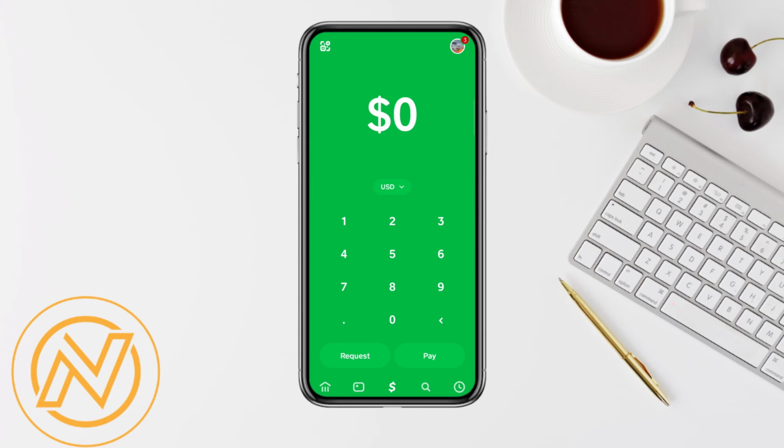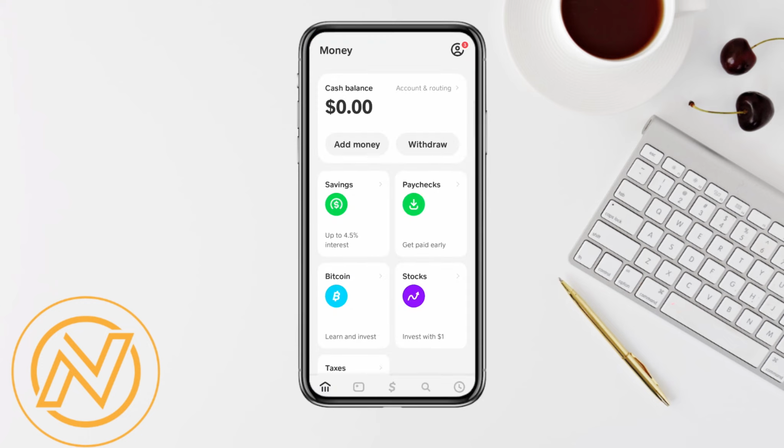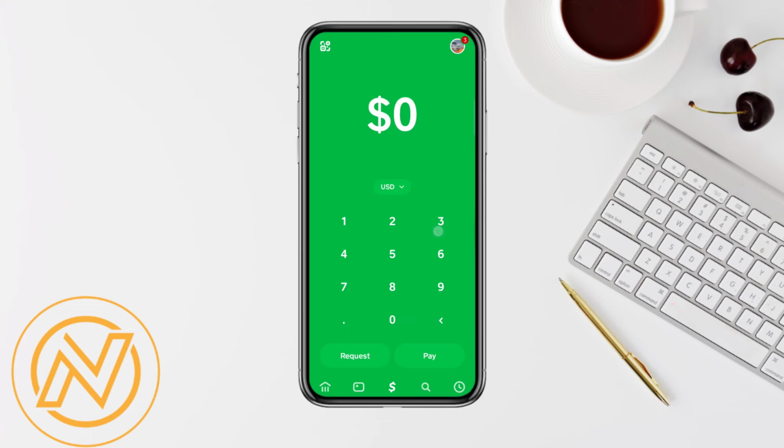And over here on this page, under the cash balance section, you will be able to see the option called account and routing. Just simply have to tap on it and you will be able to see the routing number and account number. As you can see that in my case, I haven't set up my routing number and account number as of now. That is why it isn't showing in my account.